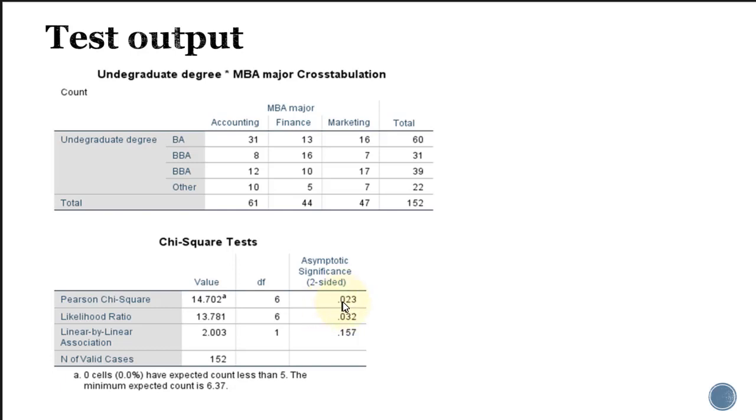So whenever the p-value is less than 0.05, we reject the null hypothesis and conclude that there exists a systematic relationship between the two categorical variables. And in this case, undergraduate degree and the MBA major have a statistically significant correlation. There is an association between the two variables.